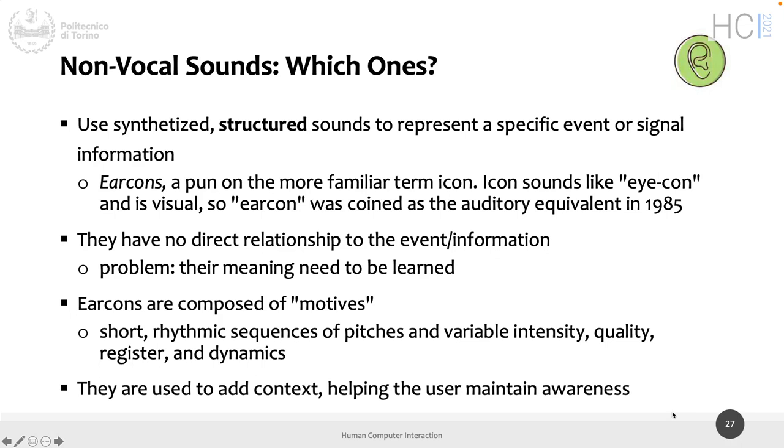And that's why, a few years later, another person invented the earcon, a pun on the term icon, with the ear representing the hearing side. So earcon is an icon for the ear. Differently from auditory icons, these are not natural sounds. These are sounds that were built expressly for interactive systems, and so they have no direct natural relationship with the events, information, or objects to which they were related.